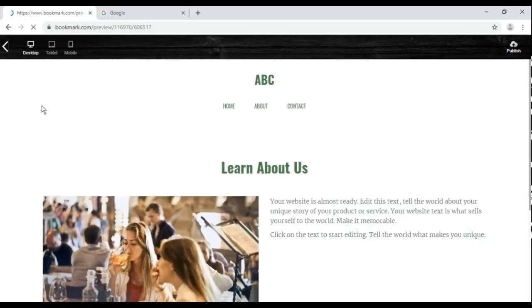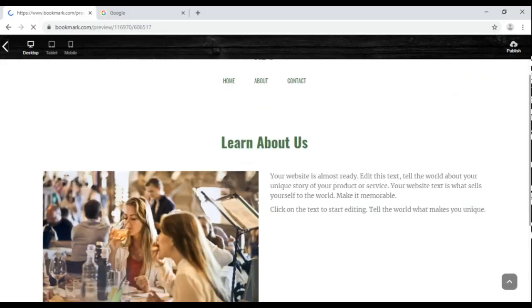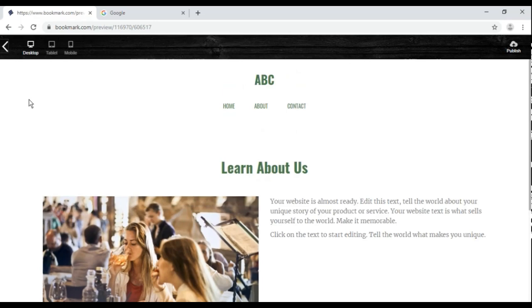See, it will create a website for you. Now it will also provide you an option of editing the website, right? So you can view the website in desktop, tablet, or mobile mode, right?